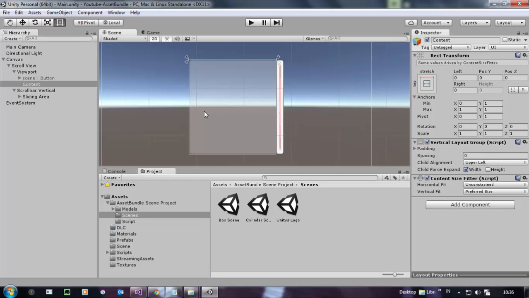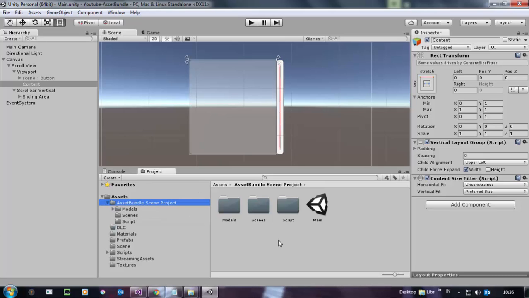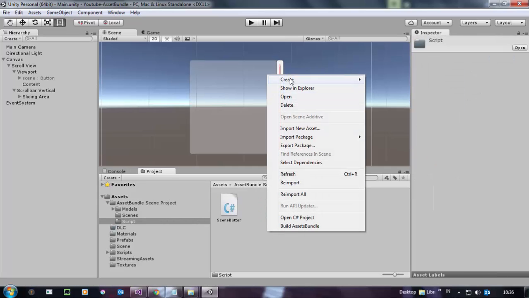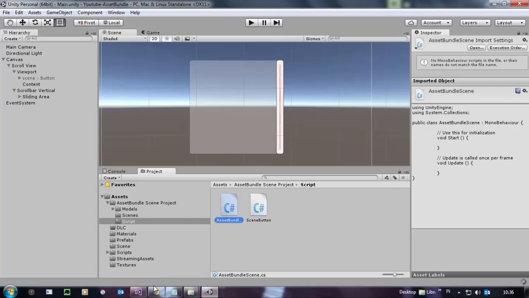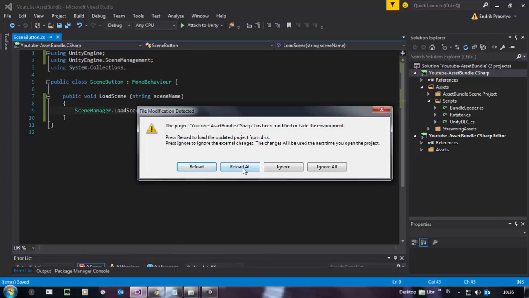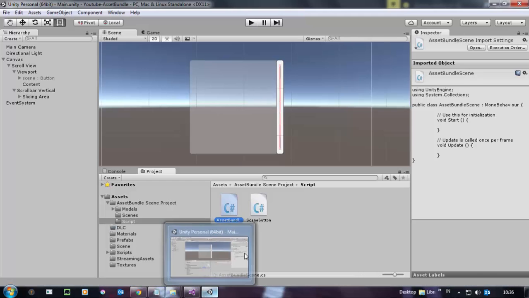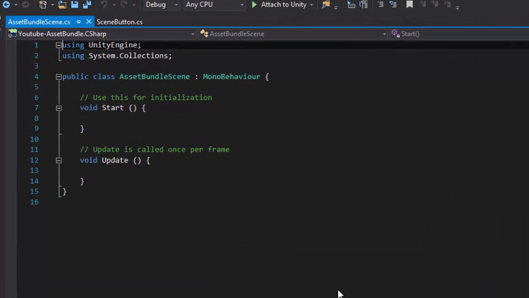Now what we need is an asset bundle manager script that will download the bundle and make the DLC scene available to load from our main scene. So create a new script, C# script. I will name it AssetBundleScene. Reload our solution and then open the script.